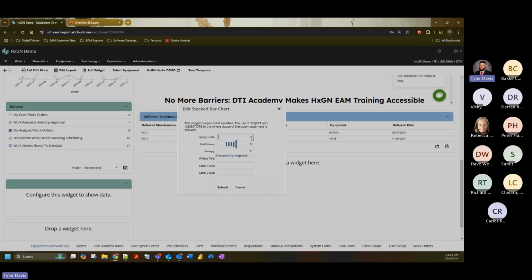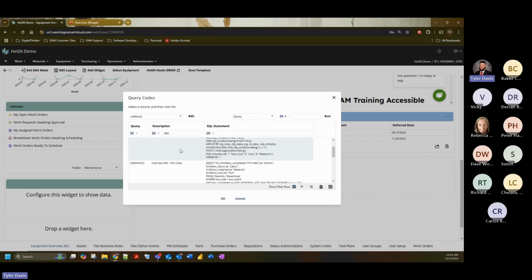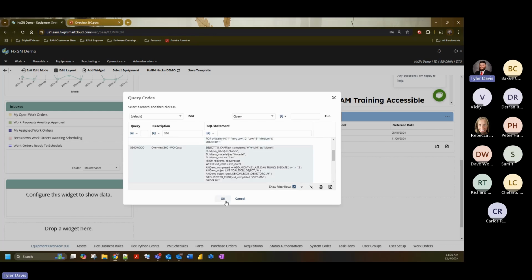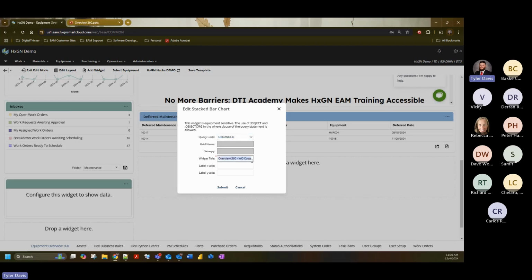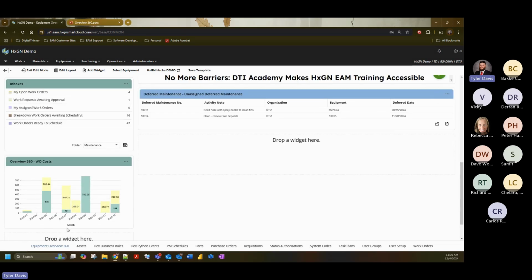So we can roll through with a query, just like we would an inbox or KPI, right? And there are specifics pre-created for this, of course, for our overview 360 portions. So we could pull that. And then we can, of course, give our widget a title, and then we can override the defaults for the label names. If you leave them blank, then you will get pre-created titles there.